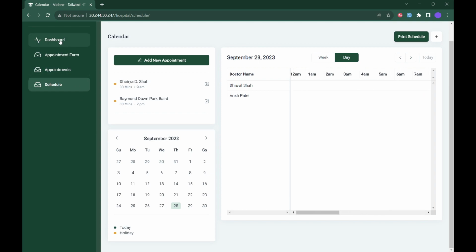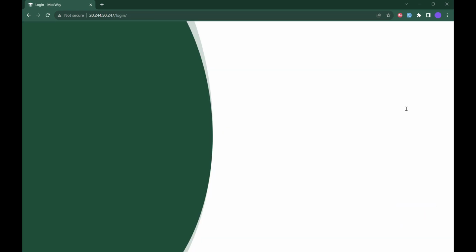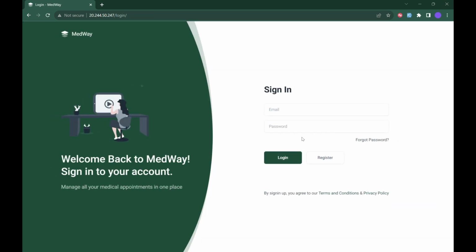After finishing the work, you can choose to log out, and you will be redirected again to the login page. Thank you.